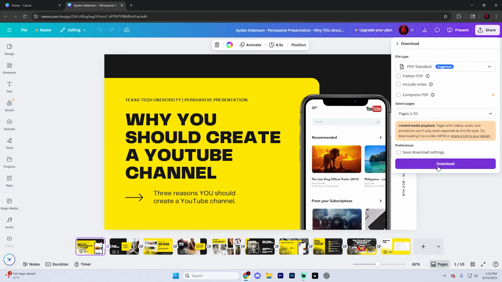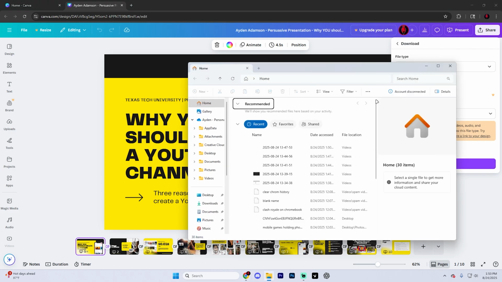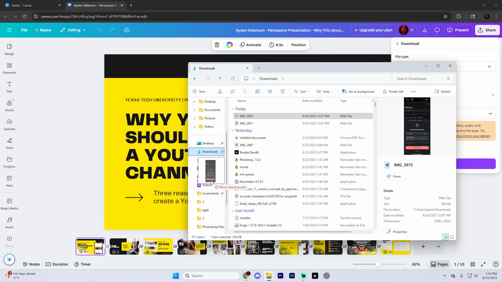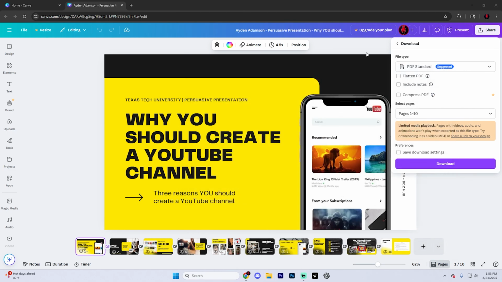And once it does download, what you're going to want to do is make sure that you have your USB drive plugged in, open up your file explorer, find that USB drive. We're just going to pretend that this Photoshop file is it right here. Go into your downloads and essentially just drag that into your USB drive just like so. But yeah, it really is as simple as that.